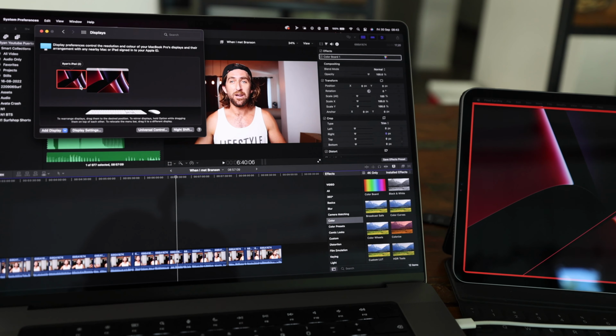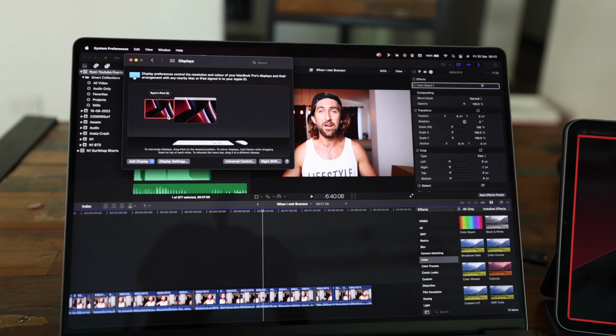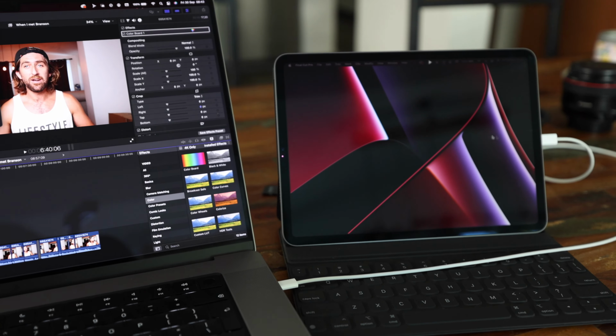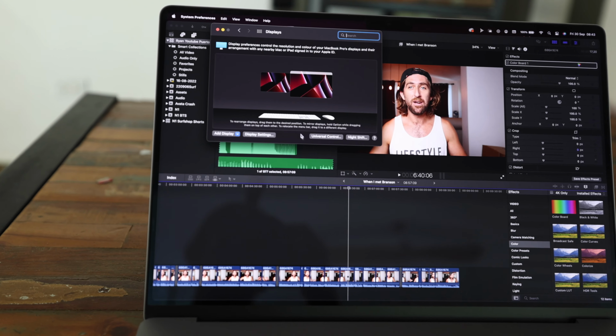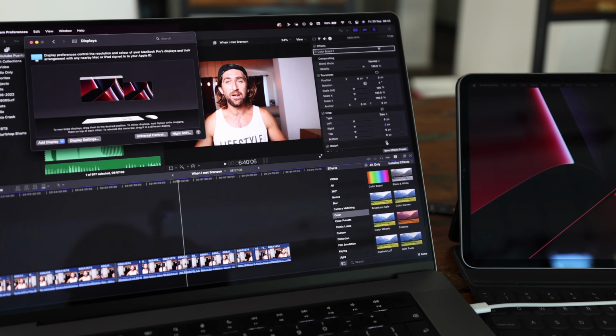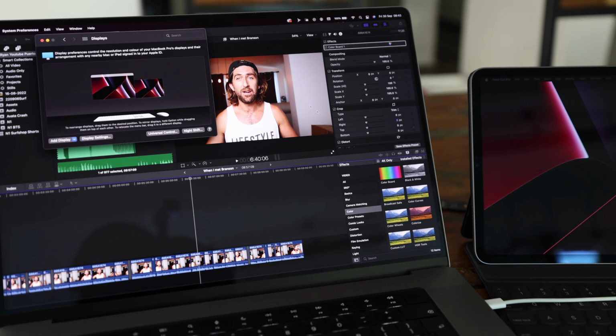But this just means that it thinks that it's on the left of my screen, and when I move the mouse to the left, it's going to then go onto my iPad, which is obviously quite weird. So you want it to be relative to how it actually is, and then the mouse will seamlessly cross across.